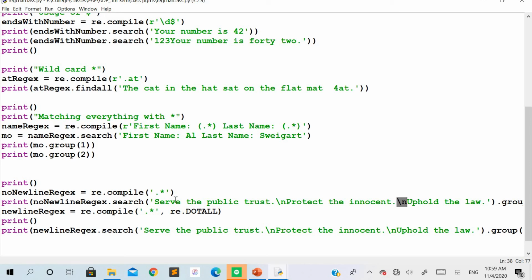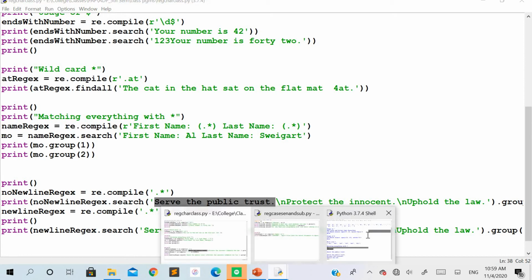So in that case, what are you going to get as a result here? If you run this program, you can see that only the first part, until you come across the first new line character, will be extracted here. So I'll show you the result.